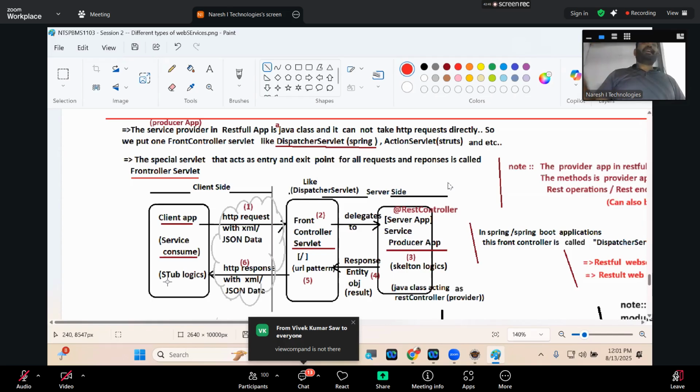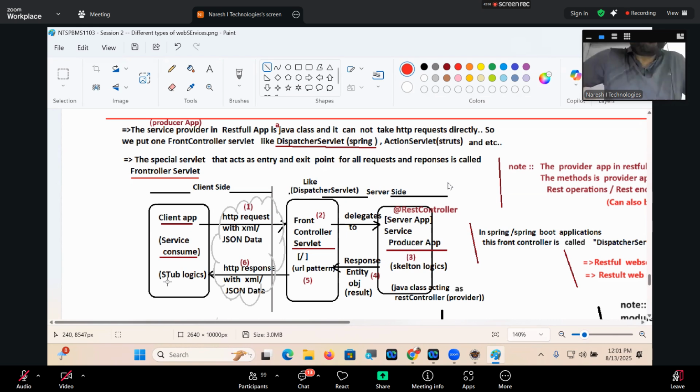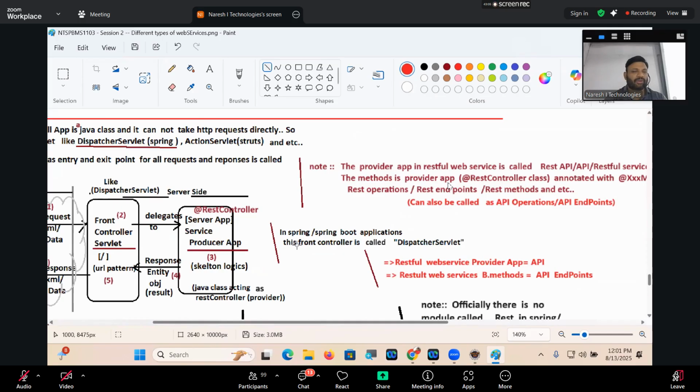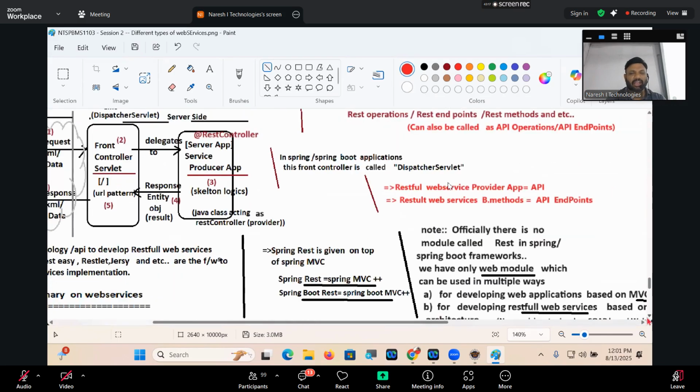Okay. In a normal application, view resolver and view components are involved to process the request and generate the output. But here, the output goes directly to the browser as HTTP response. No involvement of view resolver and view component. Convinced or not, guys? In a Spring Boot application, this front controller is called dispatcher servlet. A RESTful web service provider application is called API. RESTful web service business methods are called API endpoints.